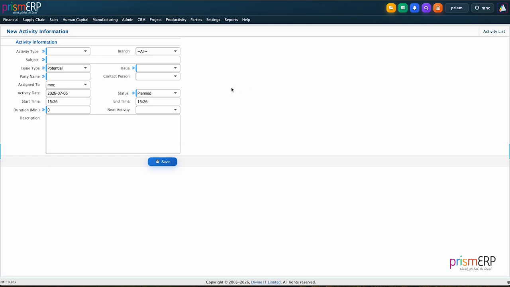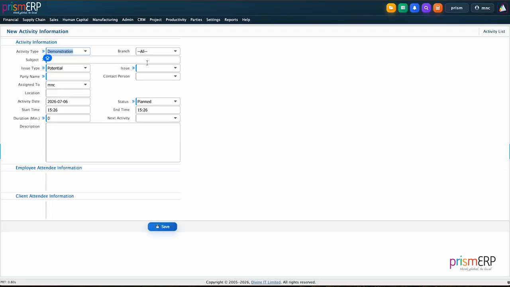This is the activity creation page. First, select the activity type. We're going to choose demonstration. Now select the branch. Enter the subject here.